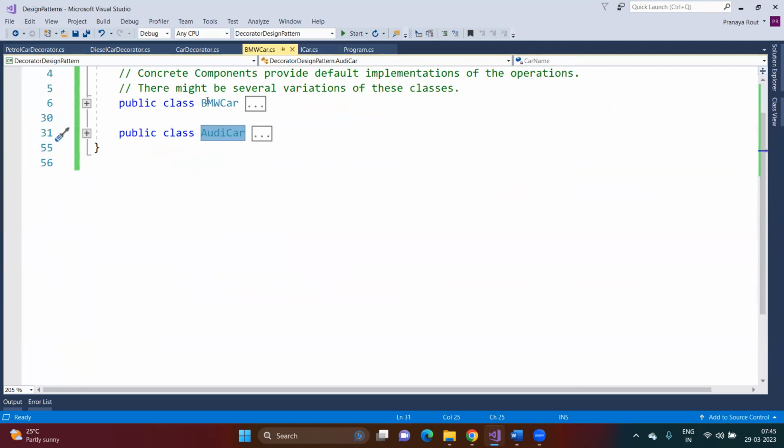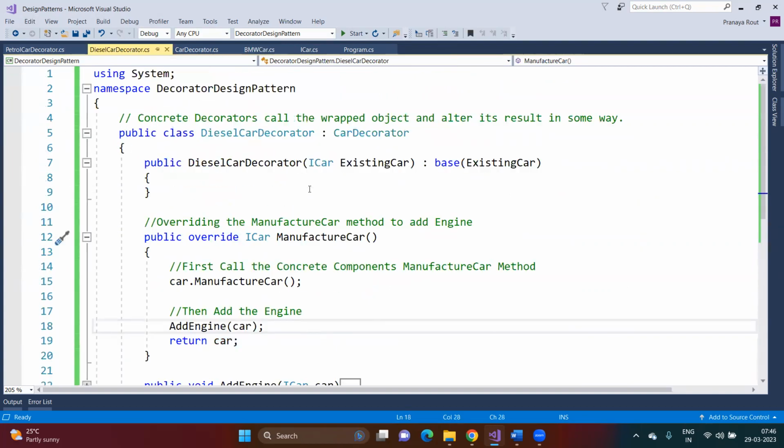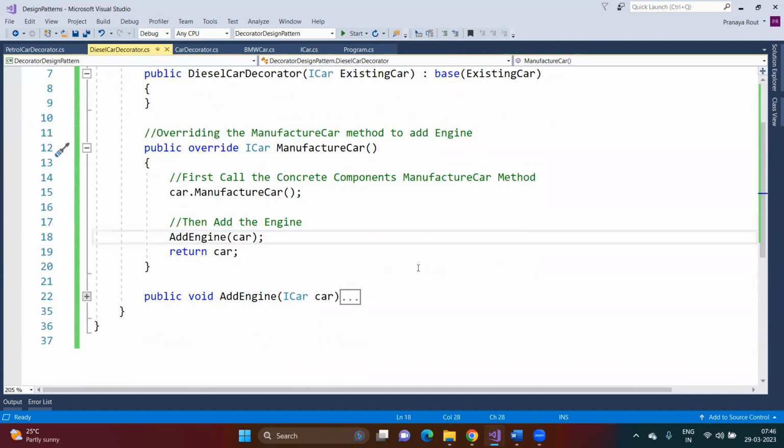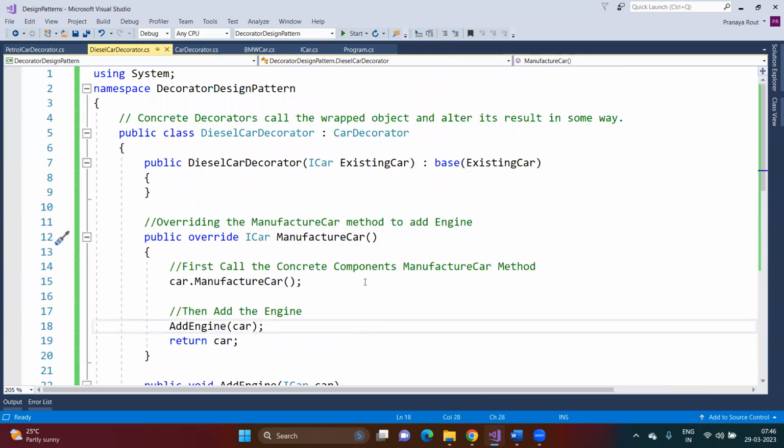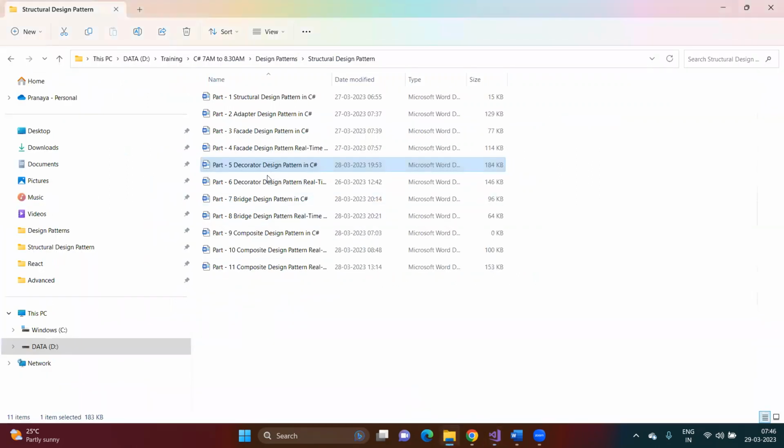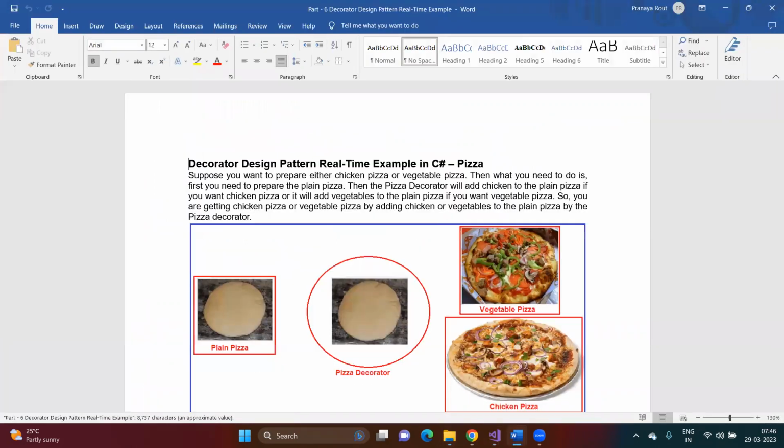And further, if inheritance is restricted, means if this BMW car or Audi car, what you are seeing, is developed by someone else, and if they make this class as sealed, means inheritance is not possible. If not possible, then the one and only solution is this decorator design pattern. That is what I'm showing. Clear, guys? Clear? Yes. If still doubt, I will give you another example so that you will understand this thing very clearly, right?